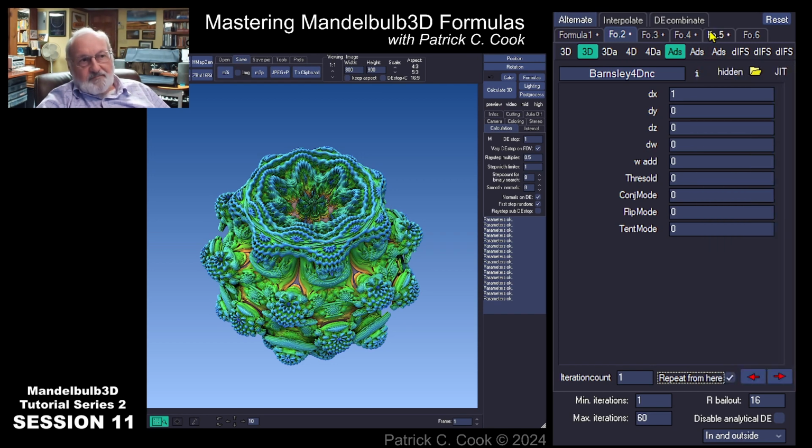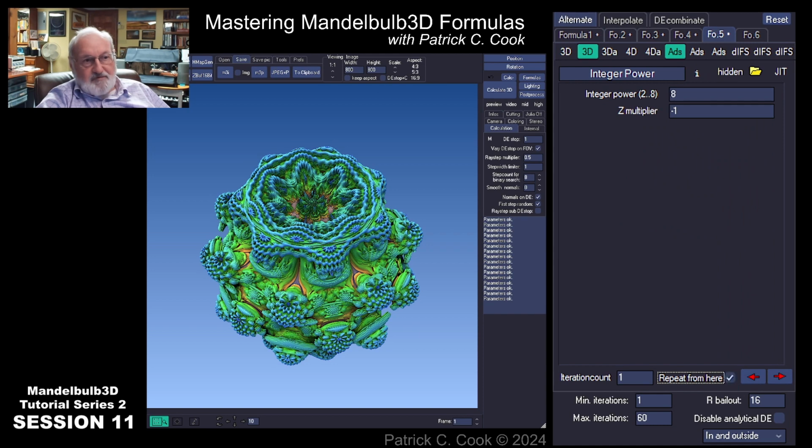If you set a repeat from here on the last formula, here's cycle number 1, formula 1, 2, 3, 4, 5, 5, 5, 5, 5, up to the number of maximum iterations or the bailout. All right, so that's what repeat from here means. If I do a reset, then everything goes back to formula number 1, and repeat from here is defaulted to formula number 1. Now you can get some pretty interesting results from that.